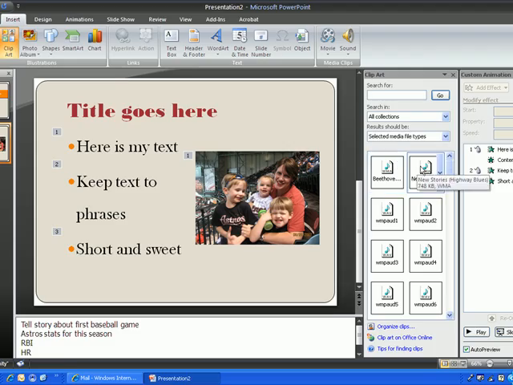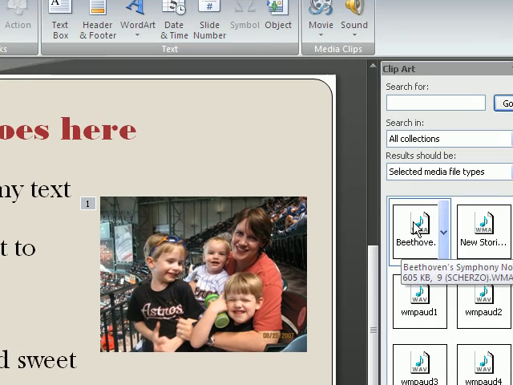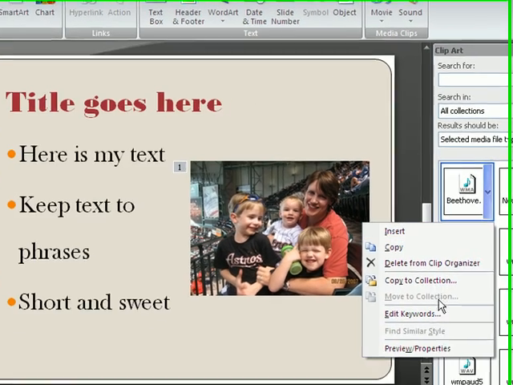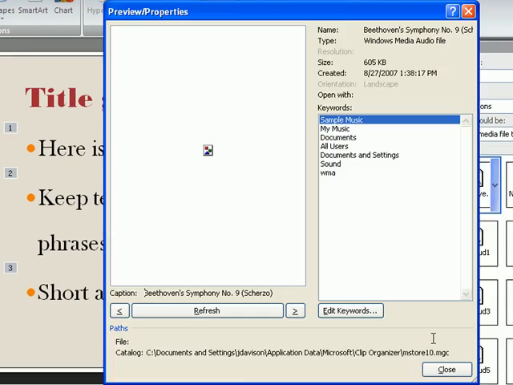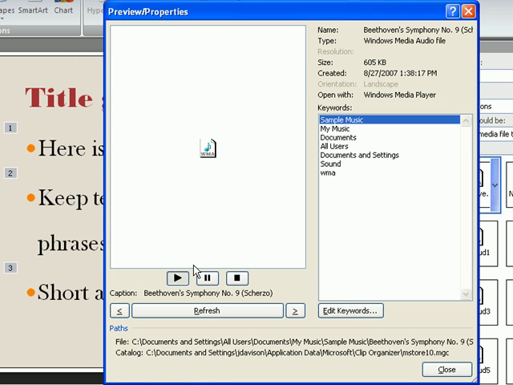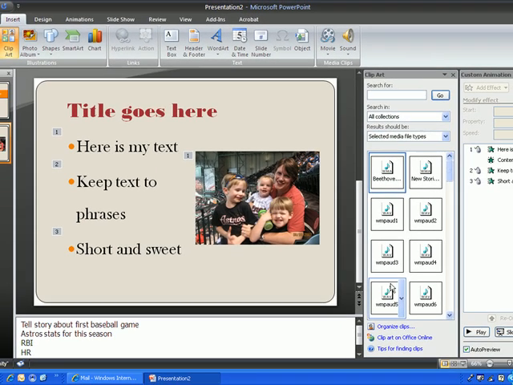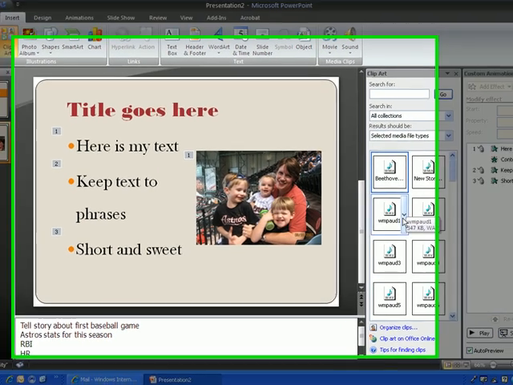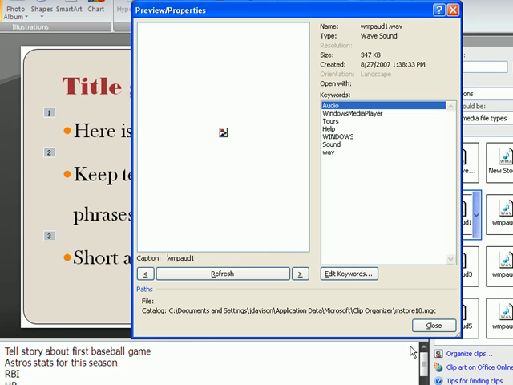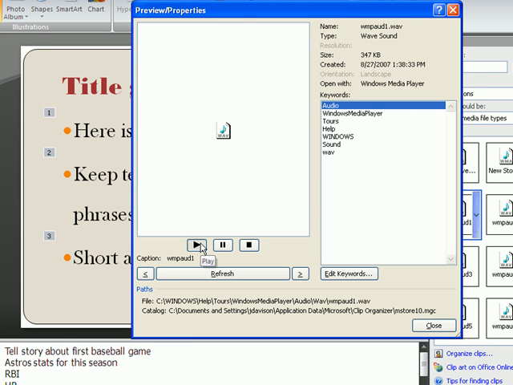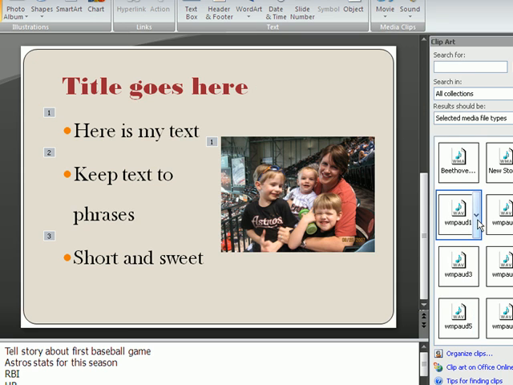If I want to see what a sound sounds like, I can right-click on it and say Preview. And that's what that sound sounds like. So there we go. That sounds pretty nice. Doesn't really go with baseball. Actually, let's try an applause one. That might go with our baseball theme here better. Okay, not exactly very baseballish, but we'll take it.